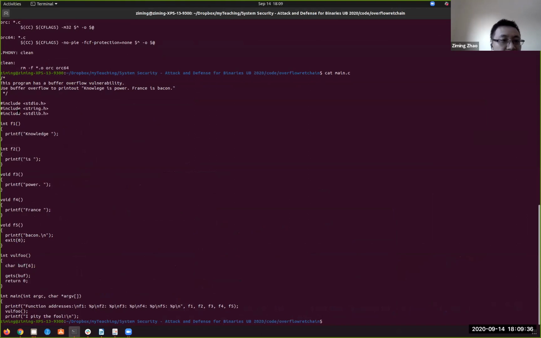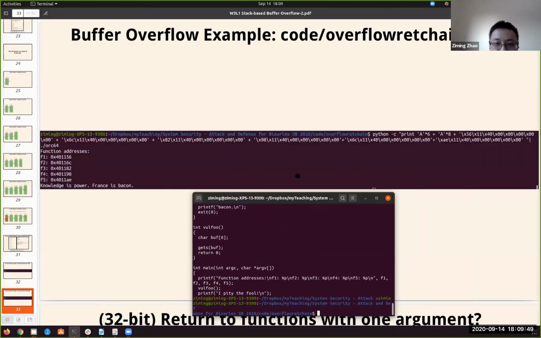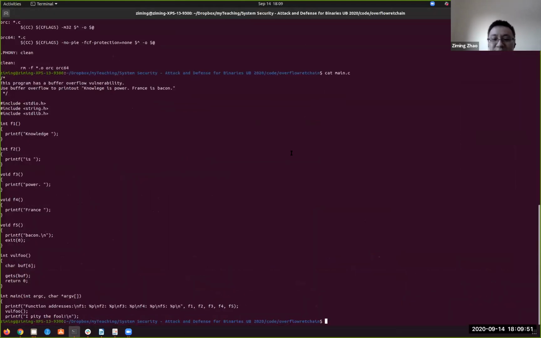The goal of this one is to print out "knowledge is power, Francis Bacon," and those are the 4 functions. Then let's take a look. Let's craft this instead of just directly using the exploit.